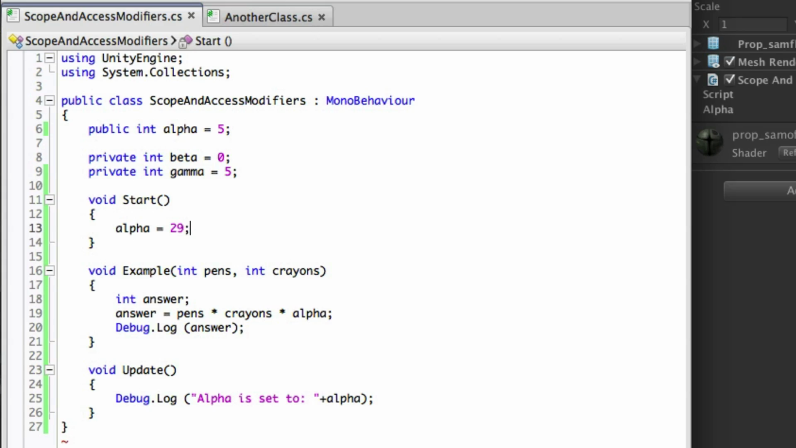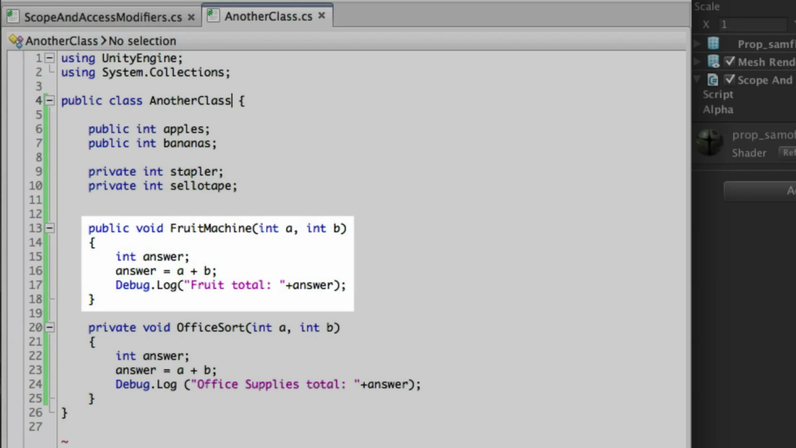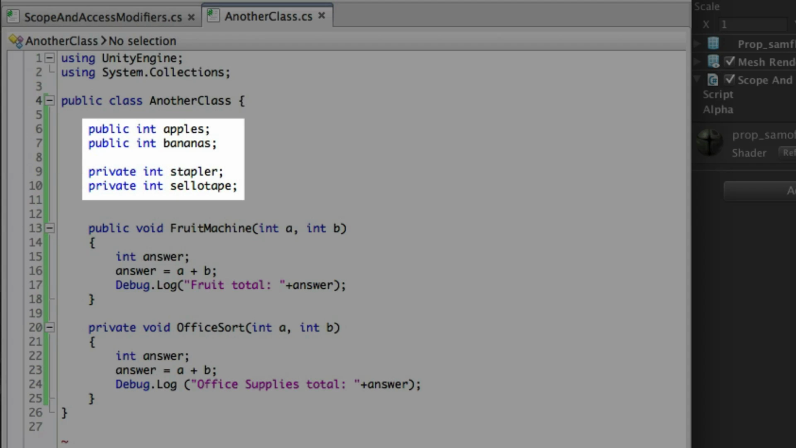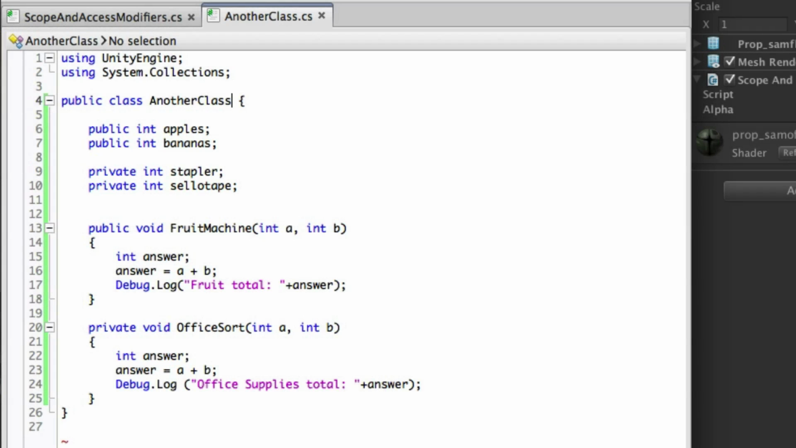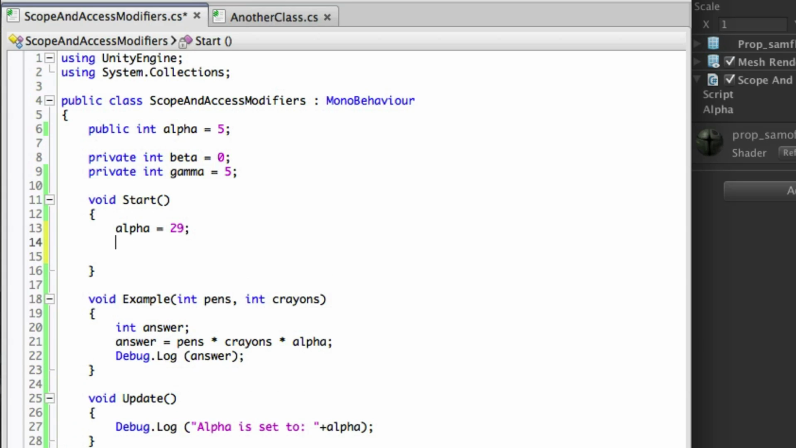Setting variables and functions to public can also mean that you can access them from other scripts. So for example, I have another class here which has two functions in, a public function called fruit machine and a private called office sort. And I have some public variables and private variables. Back in my original script, I can call only the public members of that script.